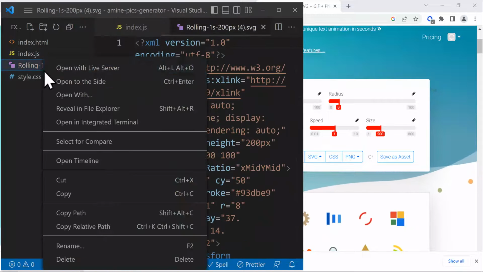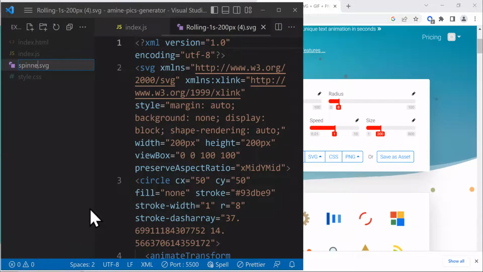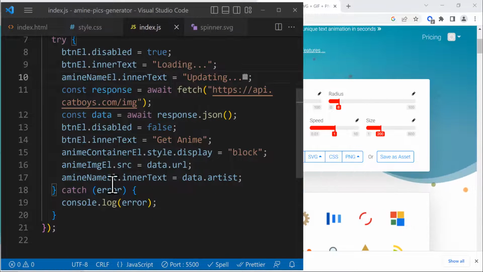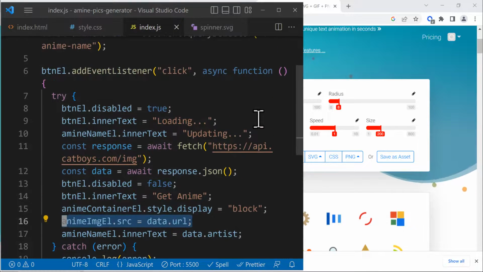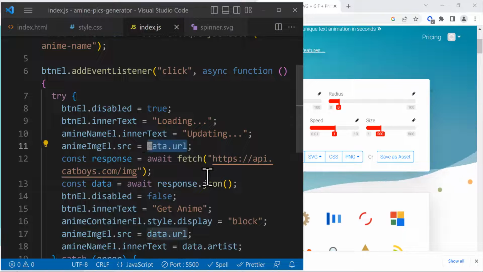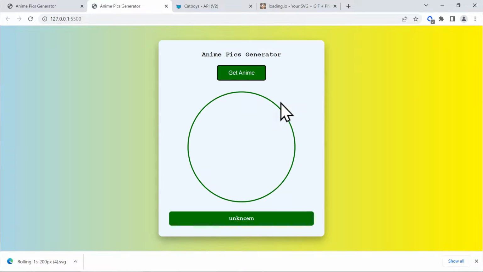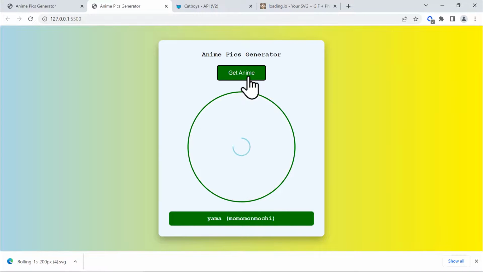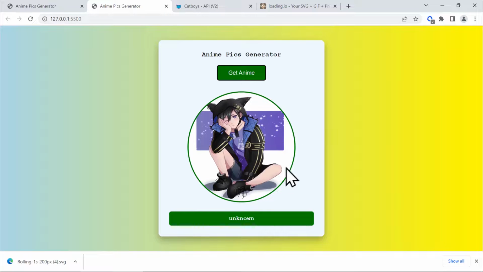Then I just want to change the name of the file to spinner.svg. Now let's close the Explorer section. This anime image element's src was data.url. But while it is being loaded, instead of data.url, we just add that spinner, spinner.svg. Now, if we go to our website and click get anime each time, we see the spinner and then the image comes.